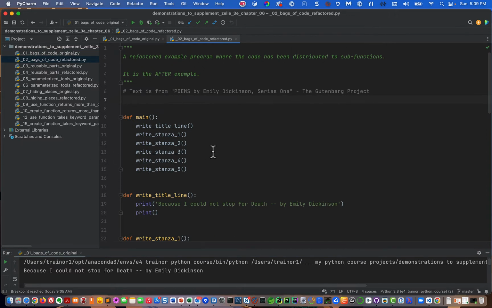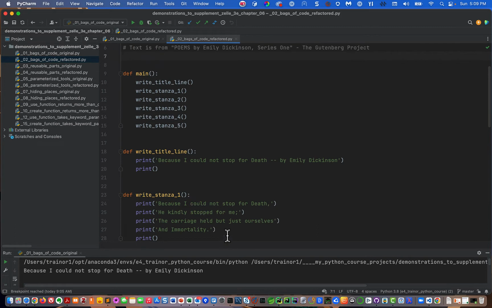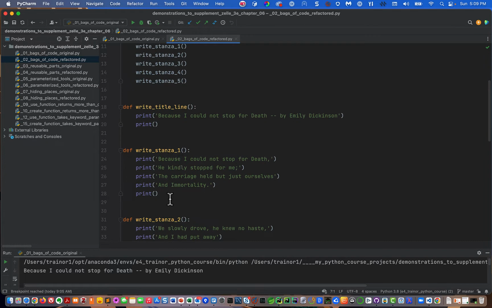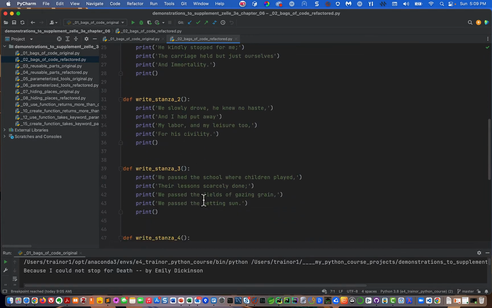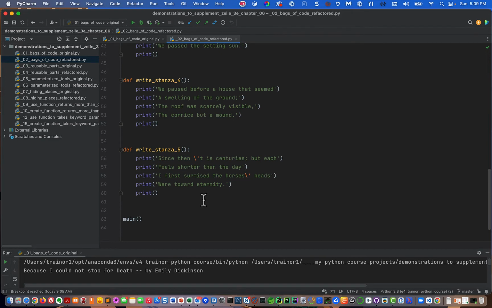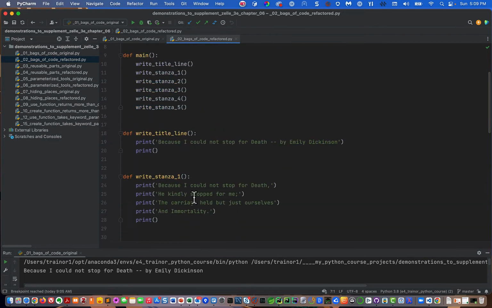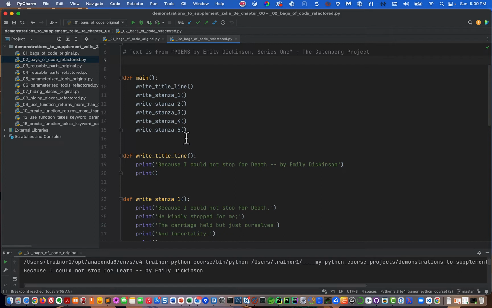And here's what we've done. We've taken the title line and each of the stanzas, which we're doing by number. So we have a function for write title line, one for write stanza 1, write stanza 2, write stanza 3, write stanza 4, write stanza 5. Okay. And now we call each of them in turn from main. Okay. And they've got pretty clear names.